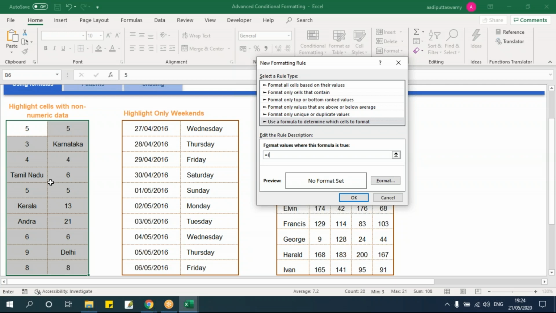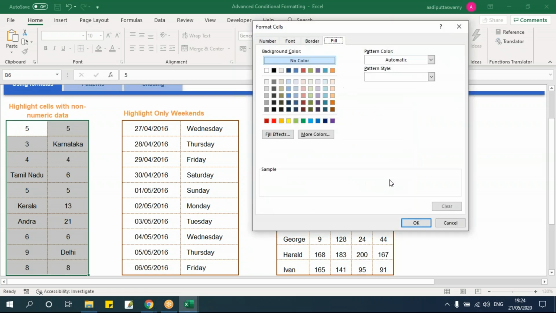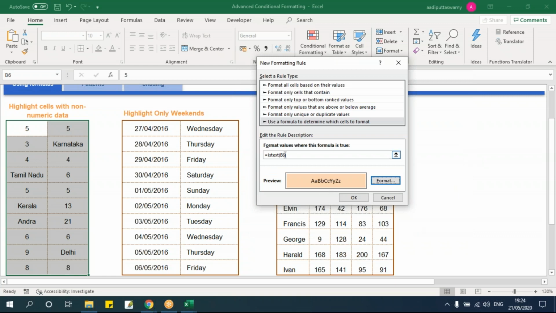I'll say equals ISTEXT, open bracket. There is a function called ISTEXT, or there is something called ISNONTEXT, and then I will select this cell. Here this cell is an absolute reference. I'll make it a relative reference so that the reference is applied to all the cells. Let me close the bracket, and here it asks for the format. You can select any of these formats. Let's say I'll select this, say OK. The condition I mentioned here is ISTEXT of B6.